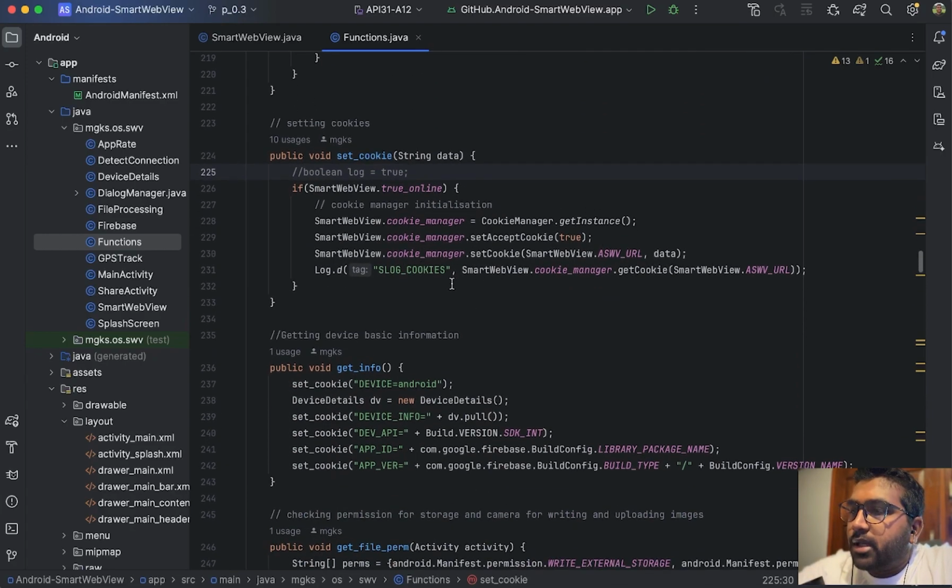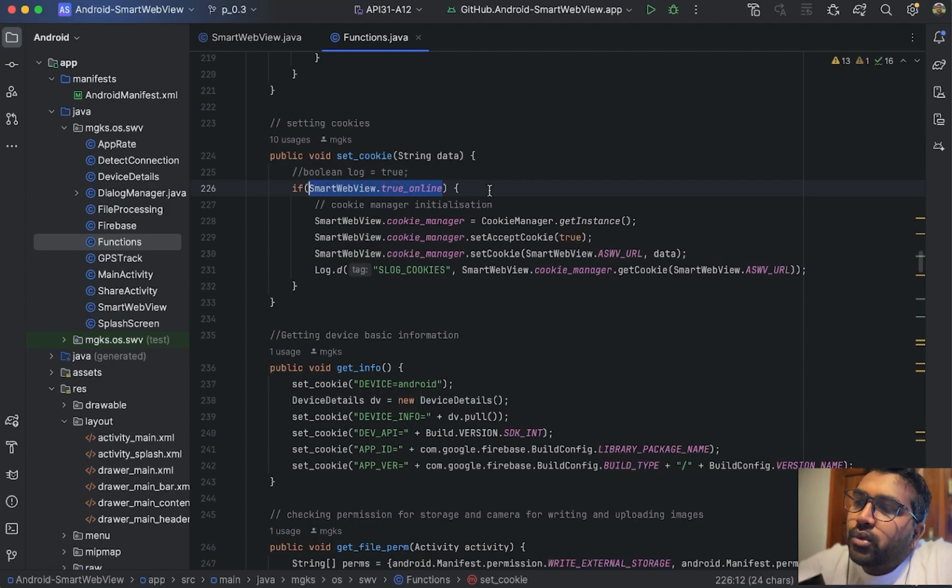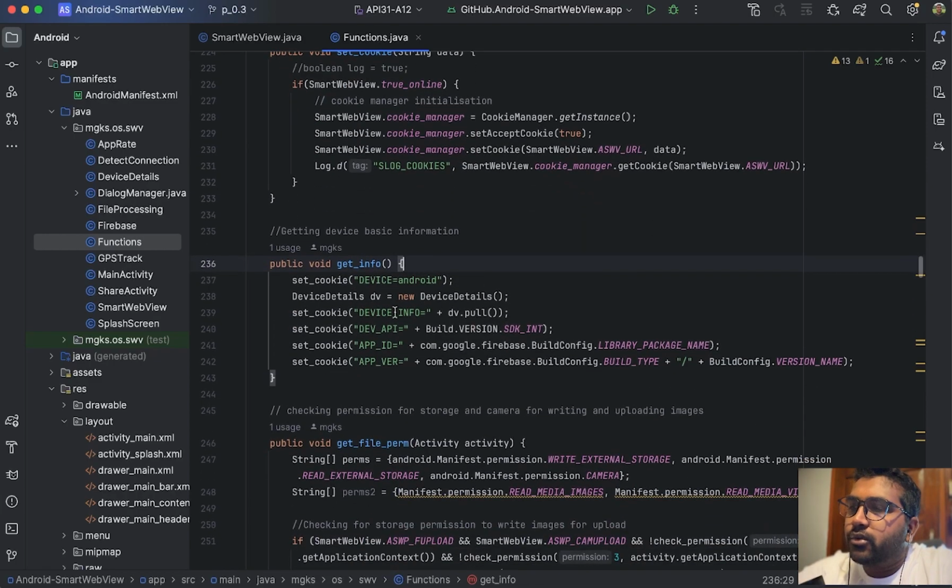We're calling the cookie manager, and see, there is a slog cookies that is being printed out in log every time the cookie is set. And also one more important thing is Smart WebView needs to be online to set cookies because we cannot handle cookies when you're offline. We'll get into get info. Get info is also put into cookies. For example, yeah, we can see set cookies device info is here, API, app ID, app version even.